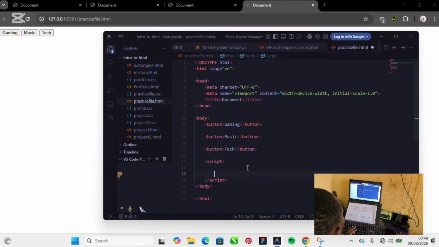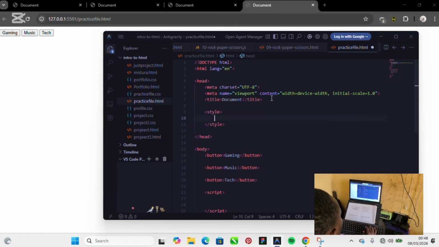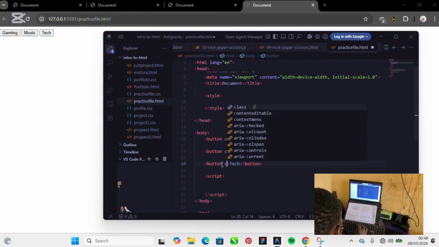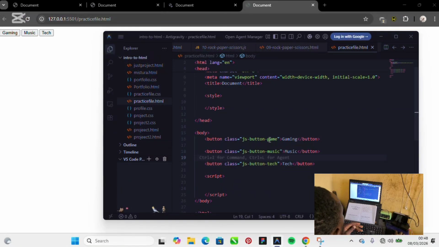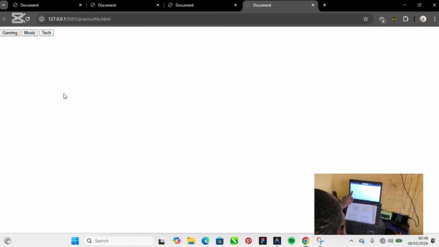Here's my script element right here. I have to get this one ready. Alright, so we have the class already. Now what we have to think about is, what are we going to do? We are trying to style these buttons. When we click it, it's going to give us that black background and white text color.